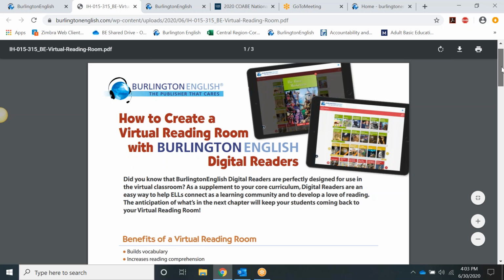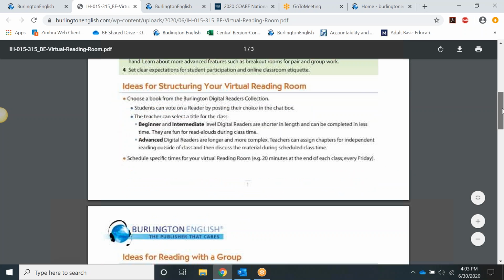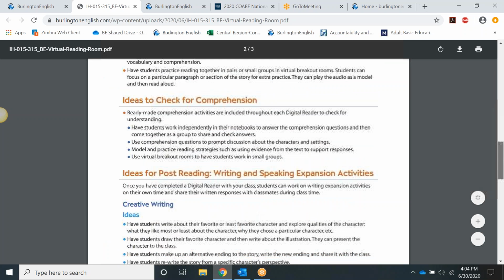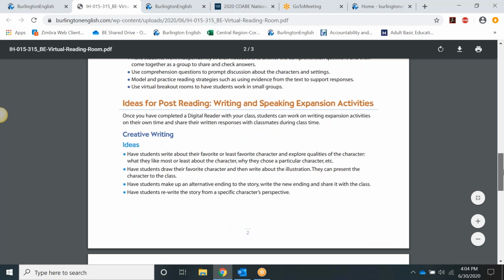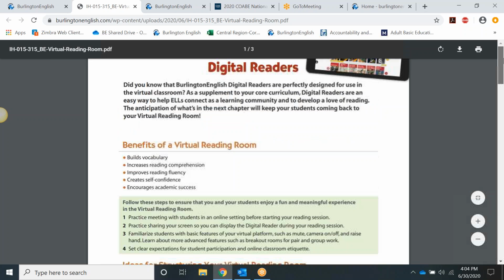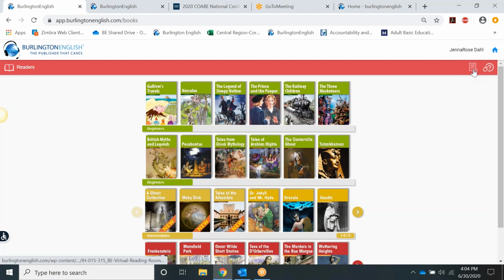So this document has a lot of different ideas and strategies for engaging your students with reading, whether it's individually or with a group, comprehension check ideas, and then it goes into some ideas for what you can do after you do reading, some writing and speaking activities that you can do along with your reading. And again, just let me know if you need that document. If you're on Burlington English, you can click on that little document in the upper toolbar to find it. But I'm happy to send it over also.